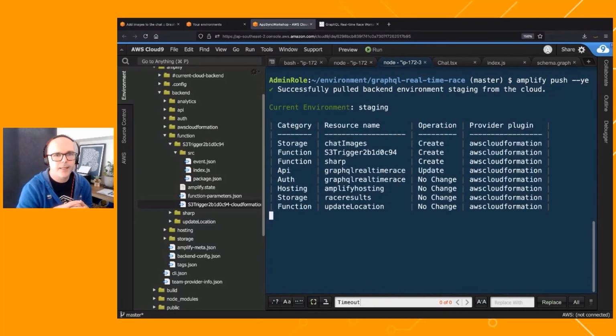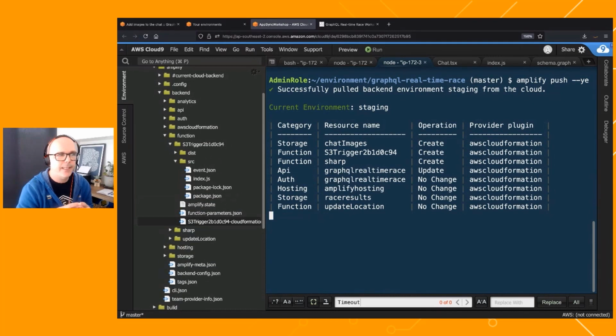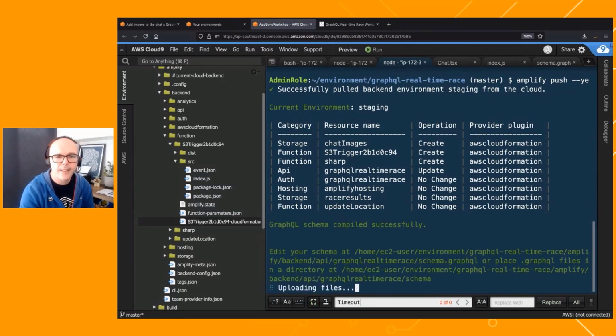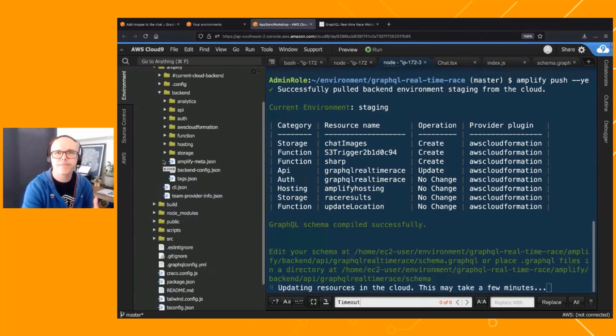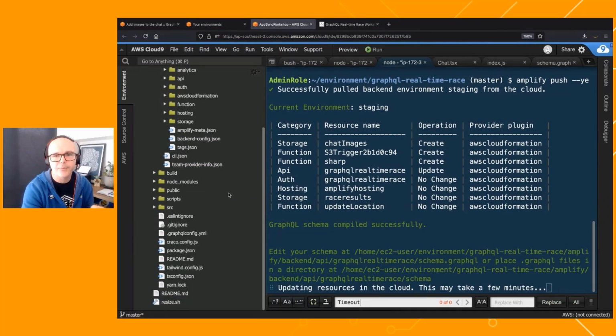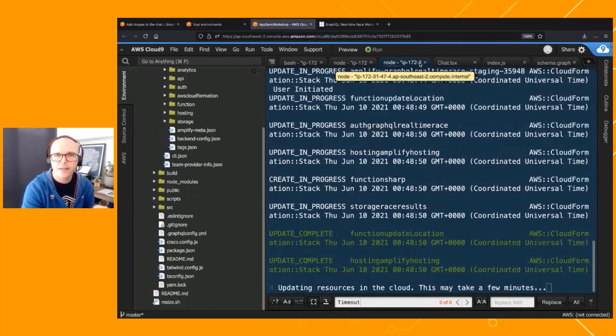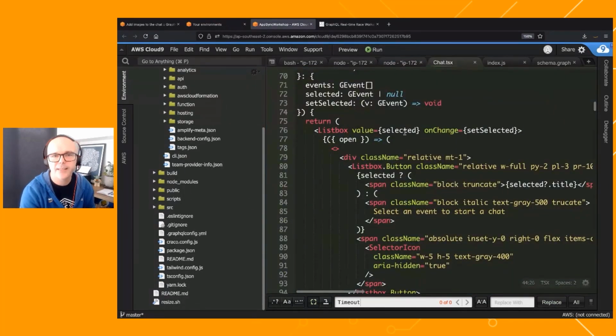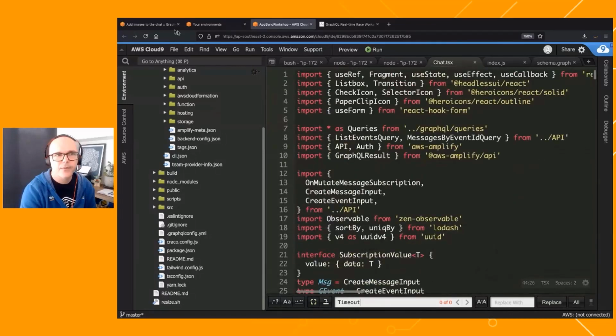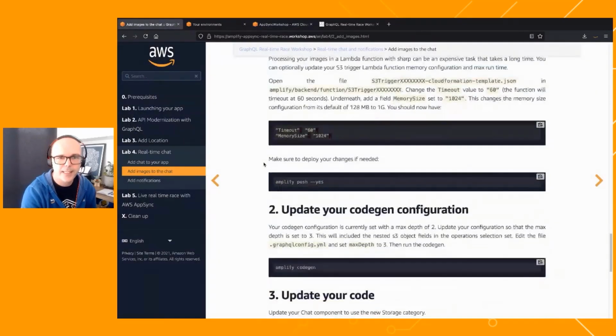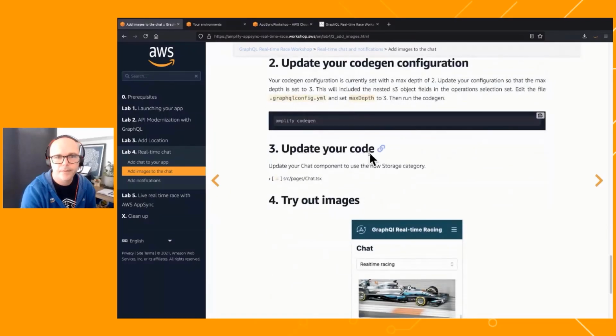So while that's doing that, the next bit is to update our code, our chat.tsx, so it has knowledge of the new storage capability that we've added, the storage category that we've added to our application. So this is chat.tsx. If I go into the instructions again, we'll see that update the chat component to use the new storage category. We can just copy that.